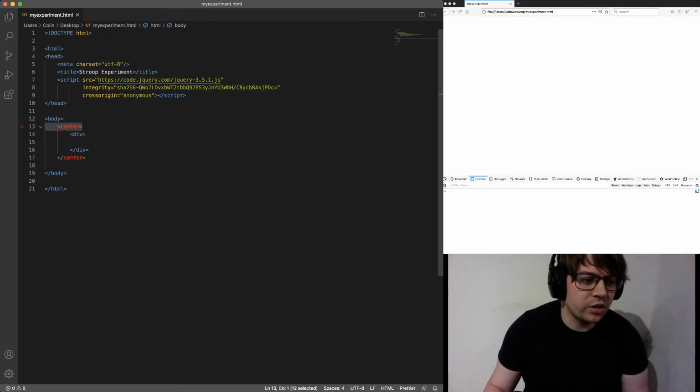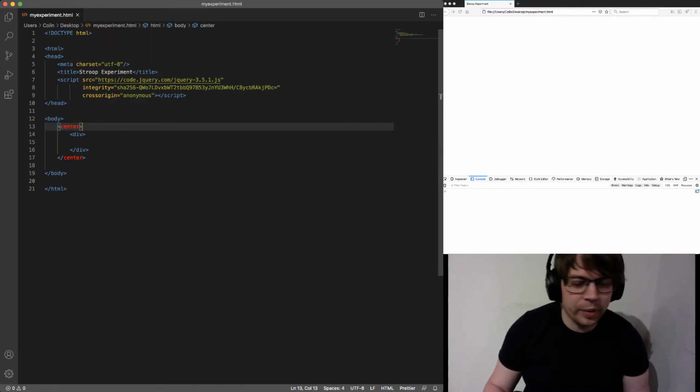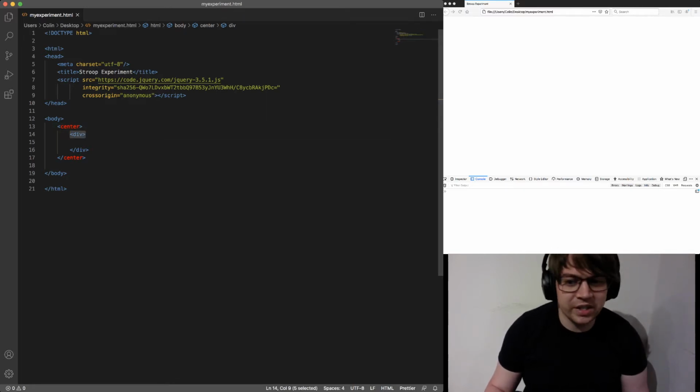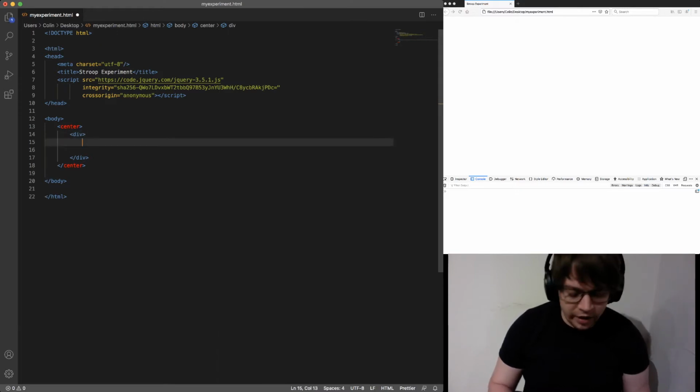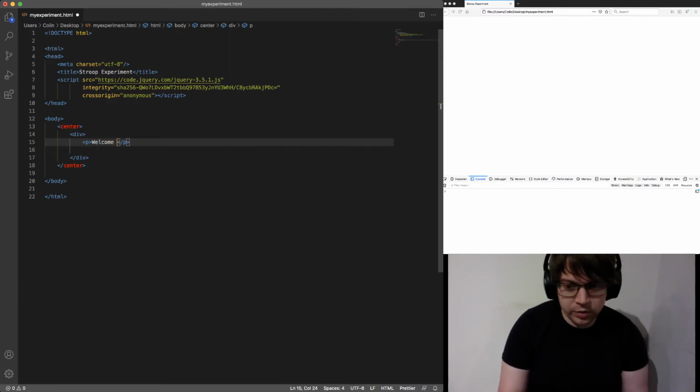So I'm going to use this center tag to just go ahead and center some stuff in the screen. Super useful. Definitely take advantage of this tag. Don't waste your time trying to mess around with CSS to get things horizontally aligned. It can be a real pain if you don't know how to do it. This div tag is just going to create sort of a container for us. And then in our container, we're going to put a paragraph. P stands for paragraph. We're just going to have that say, welcome to the experiment.